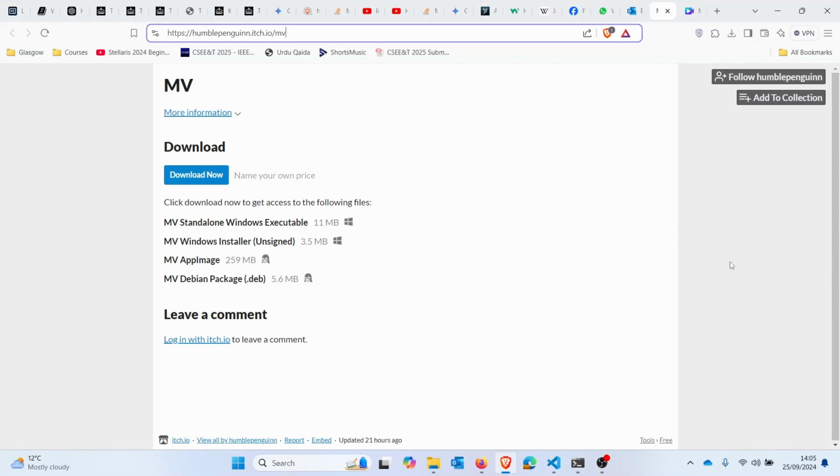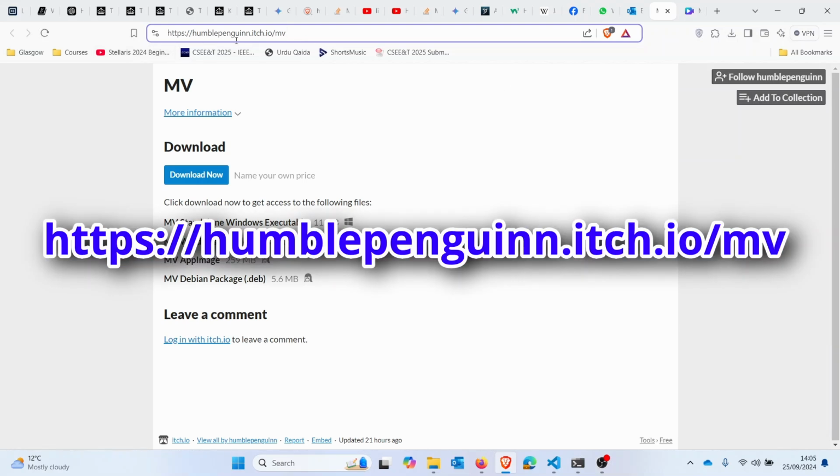And also for people like me who teach, it becomes easier to teach how memory management happens at the back end. So you can go to this link on the top. It says humblepenguin.h.io/mb. I will give the link in the description as well.